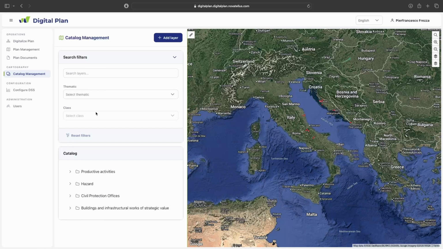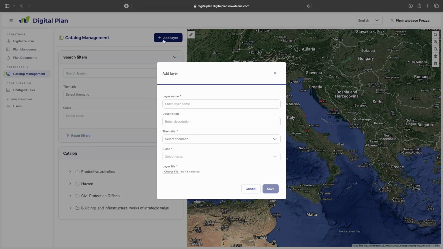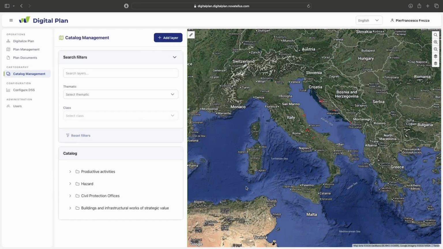Catalog Management is the part of the platform that is responsible for creating support layers should they be needed. That being said, they are not required to be used by any means, but can be useful as a support to alter the civil protection plan itself. Once the support layer is added, it will be available from both Catalog Management and Digitalize Plan from the left side menu. In this particular case, there are some support layers already added in the platform that can be seen and accessed from the drop-down menu.